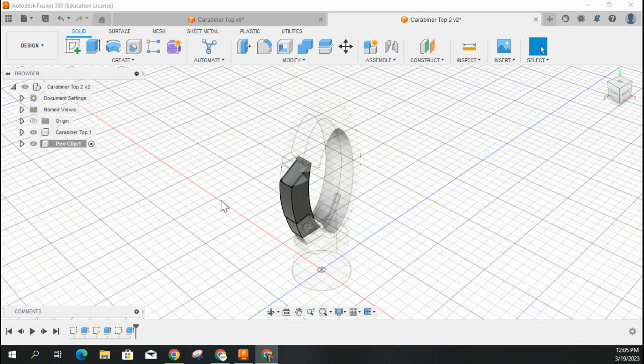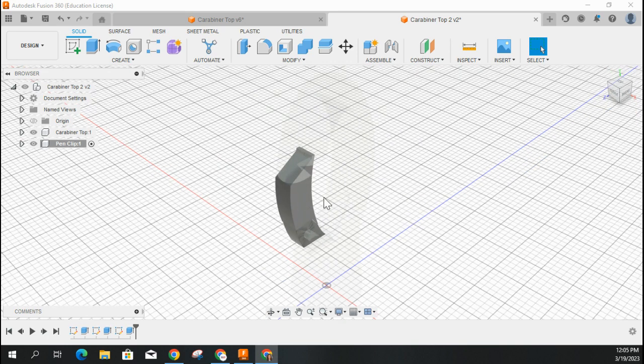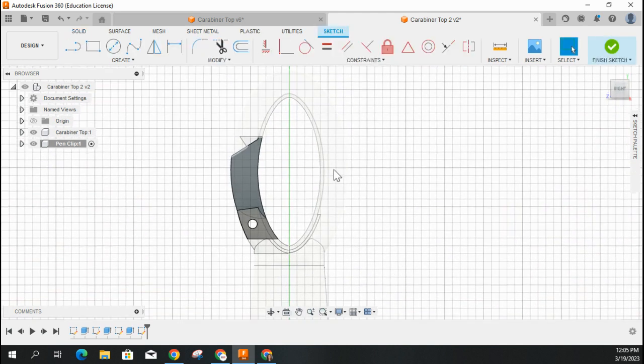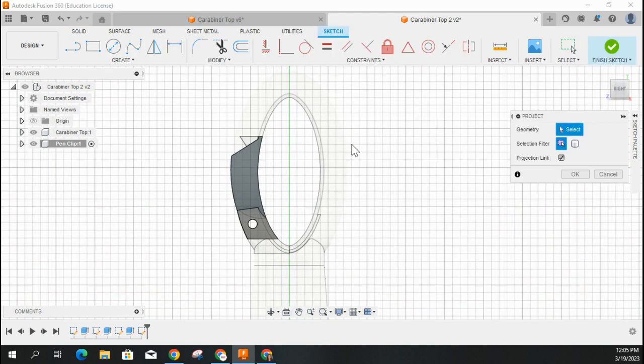All right, so now we're going to continue to build out this carabiner, the clip here, but I'm only going to build out this portion on both sides right now. So what I'm going to do is create a new sketch on the side. I am going to hit P to project. And this time I'm not going to pick a segment. I'm going to pick this whole region and then click OK.